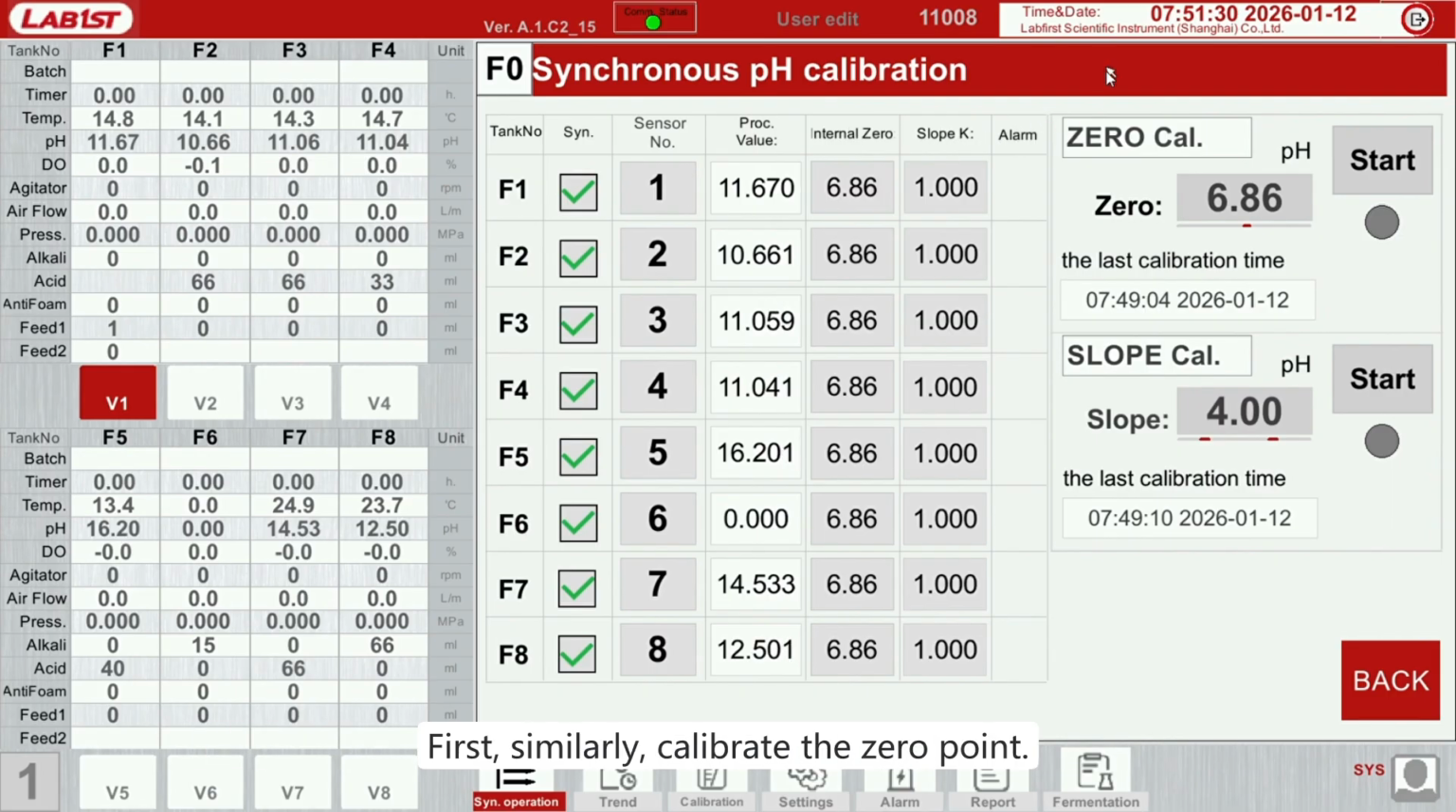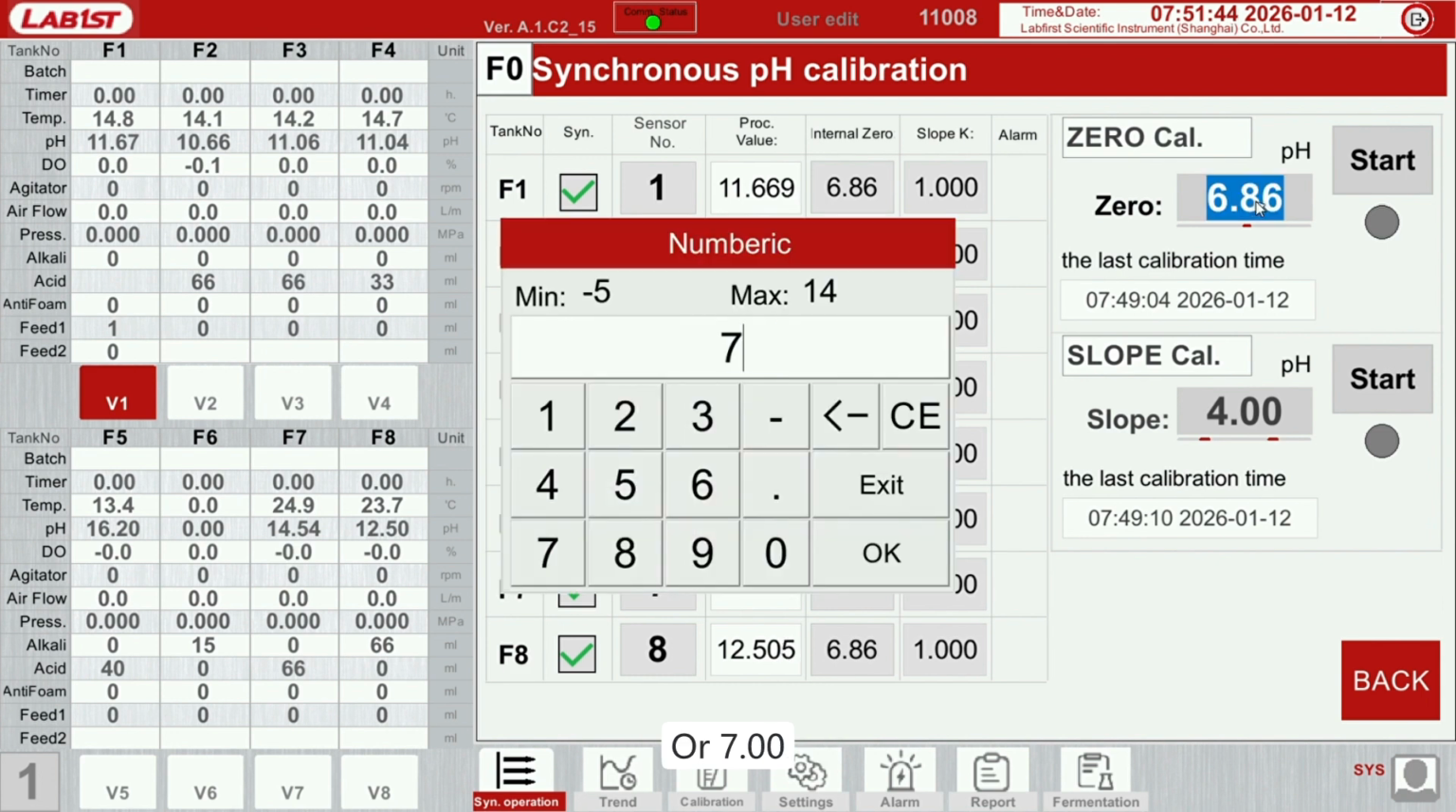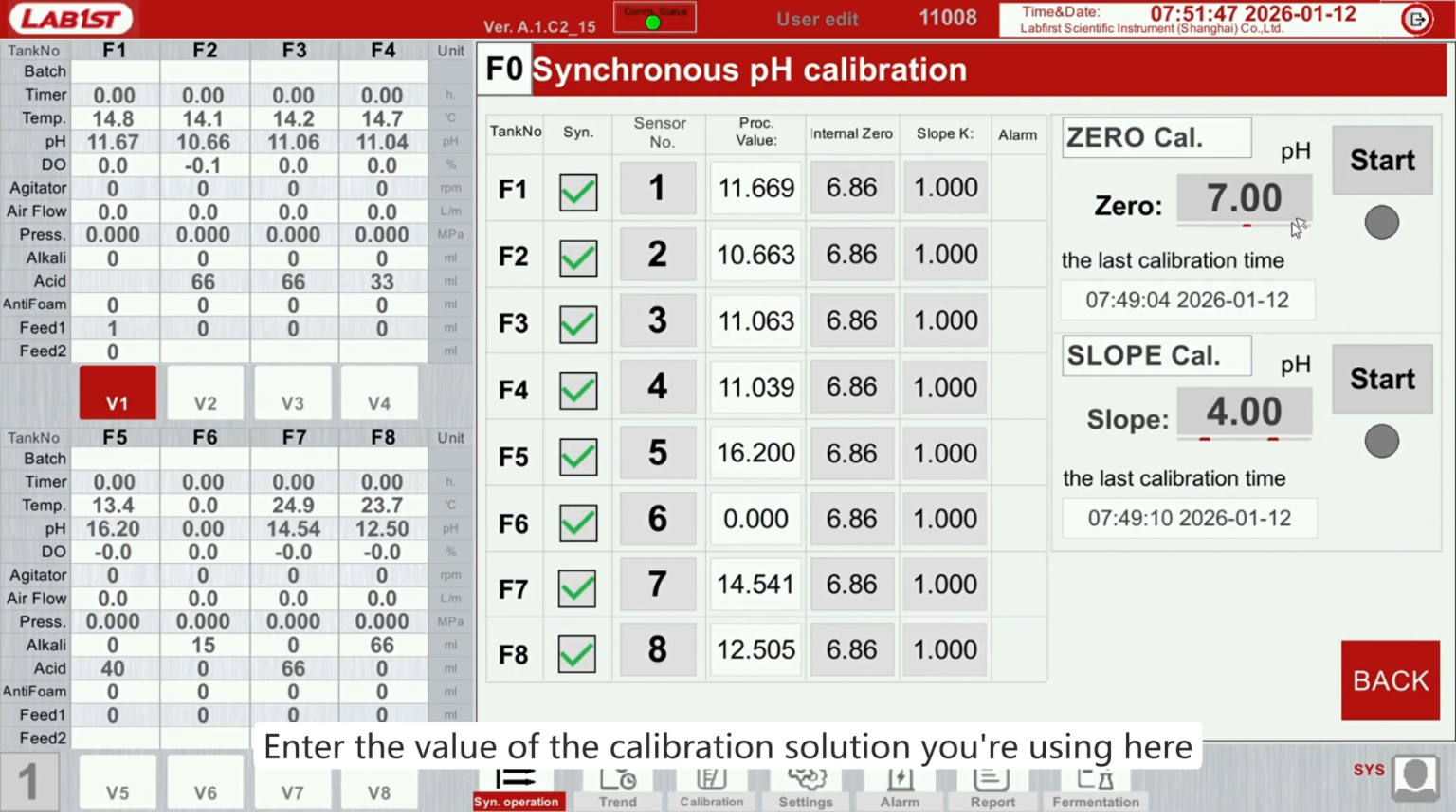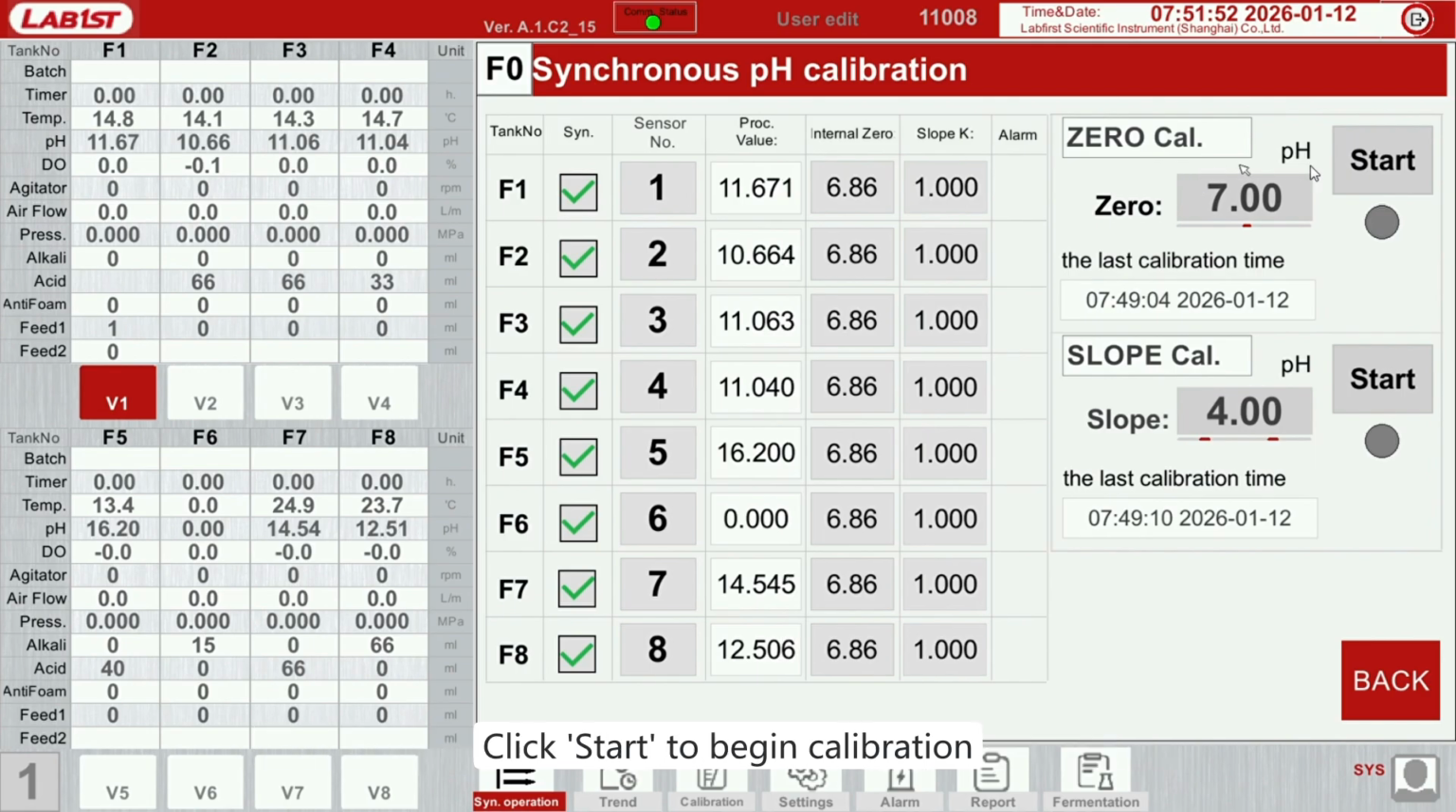How to calibrate? First, similarly, calibrate the 0 point. Use a neutral standard solution for calibration, such as 6.86 or 7.00. Enter the value of the calibration solution you're using here. Click Start to begin calibration. When all internal zero values have stabilized, click End. Thus, 0-point calibration is completed.